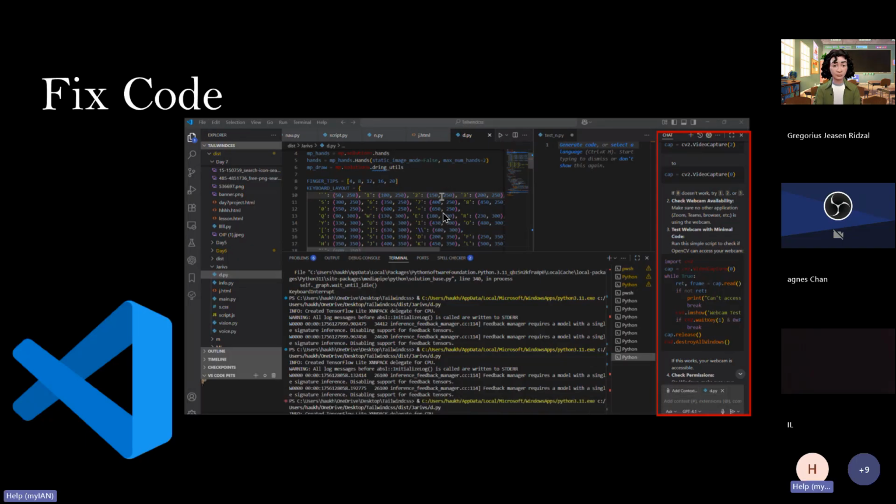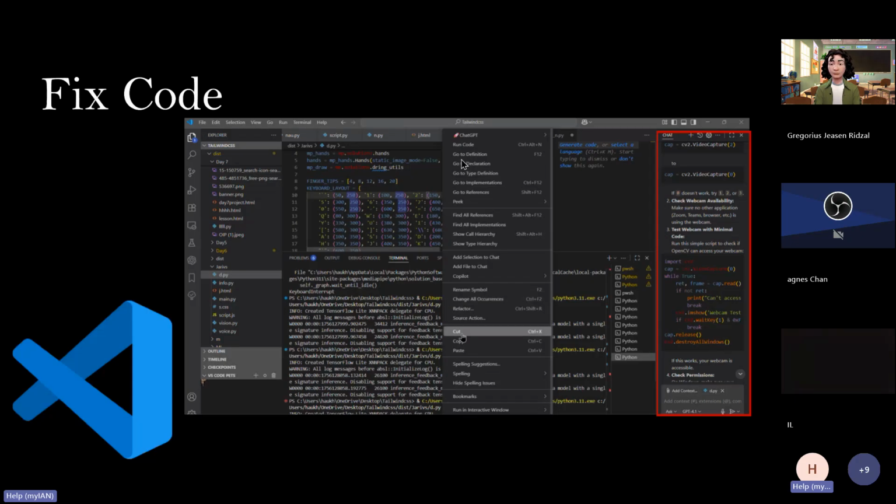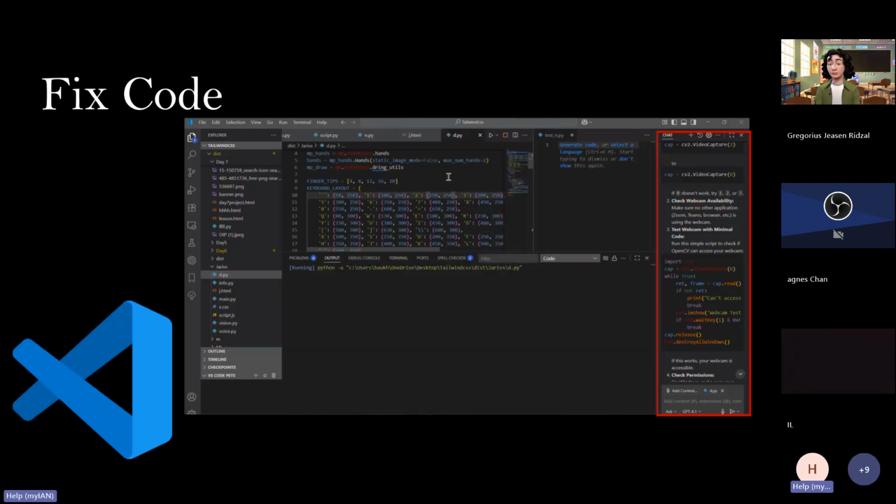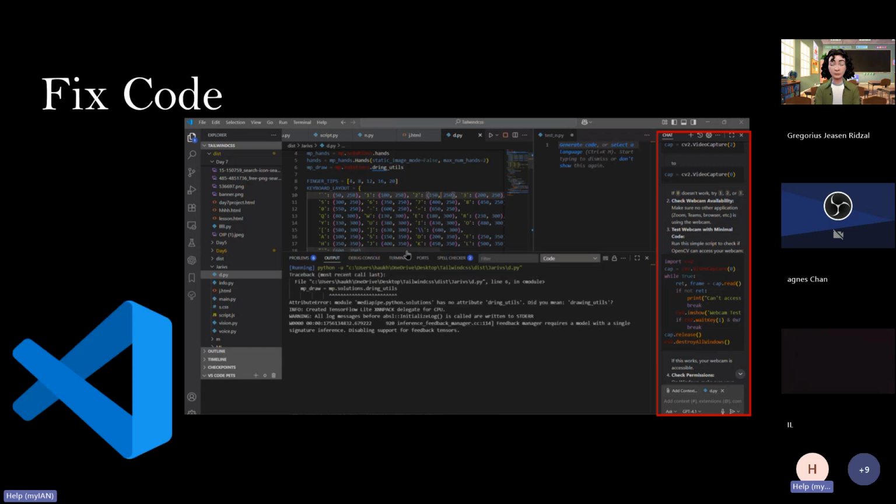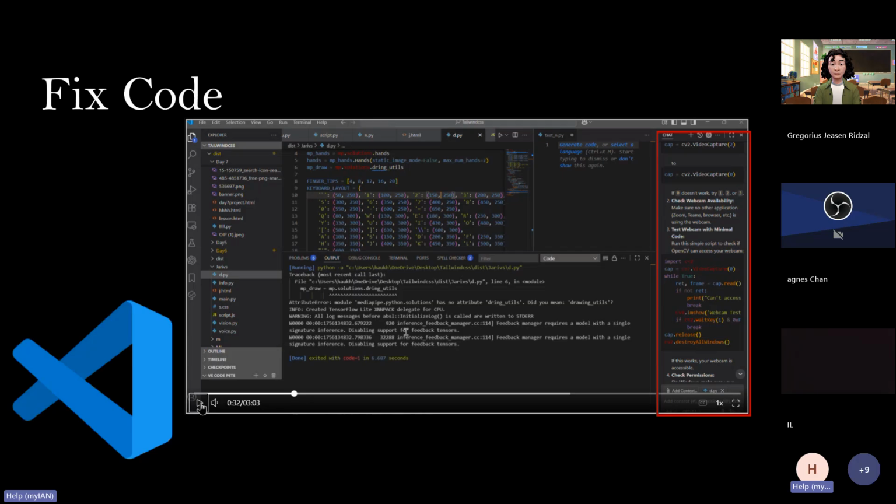So if you look at my code right now, if I run the code, it is not working, for instance. Even though it's from Copilot, we need to install certain libraries for the code to work. So imagine I have a typo or a mistake over here. See, the code is not working. It said line 6, mp draw solutions, those things are not working.